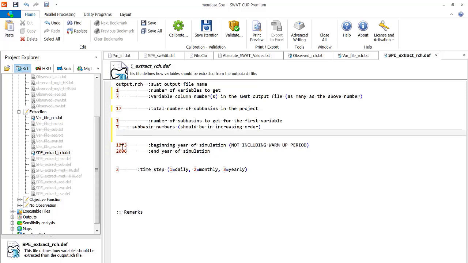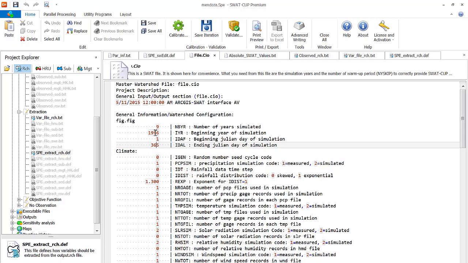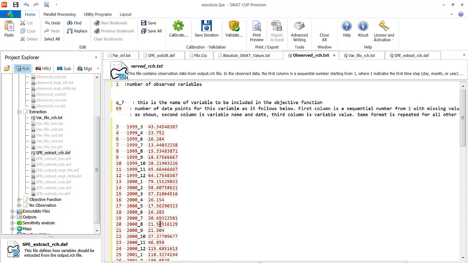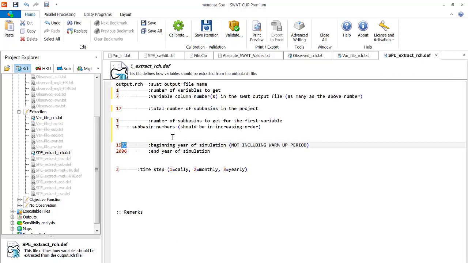And then I have to write the date, very important. The date, as you recall in the file.cio, SWAT begins in 96, but with 3 years of warm-up, so it's 99, right? And my data in the observed file is also from 1999 to 2004. So I have to write here, my data is from 1999. The end year is 2004, and it is monthly, 2 for monthly. So that's that file. Let me go down.